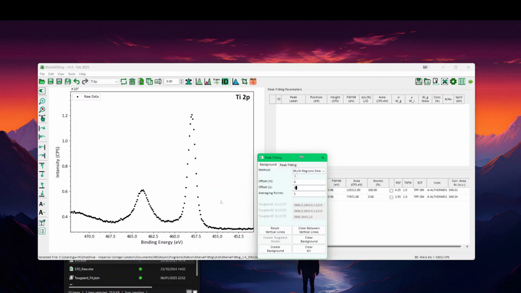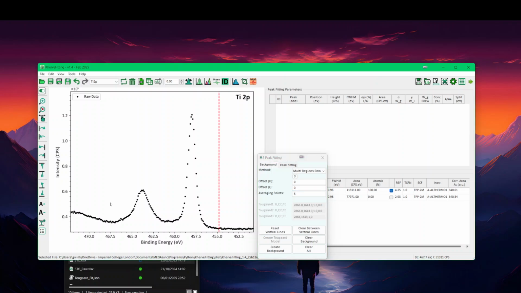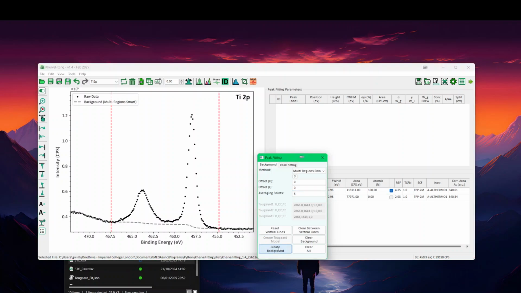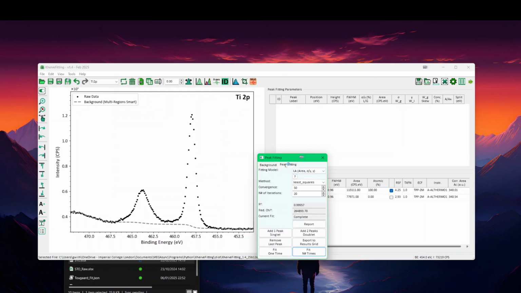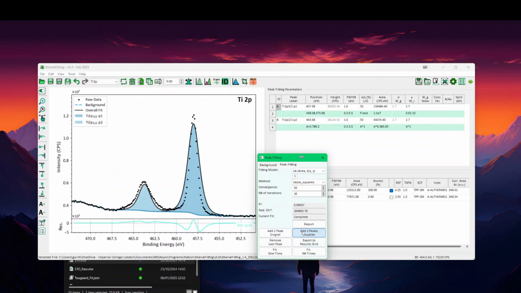And so we are going to use the multi-region smart. We put it here and we create the background. In contrast to Avantage, this software uses the area to constrain doublets. That means we can fit something like titanium 2p 3/2 and 1/2, just like CasaXPS. So we add a doublet, and it knows straight away about the peak splitting.